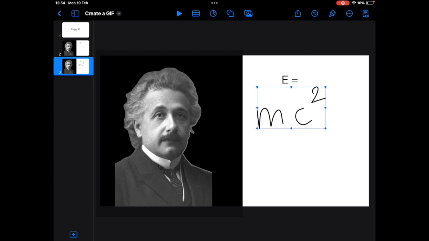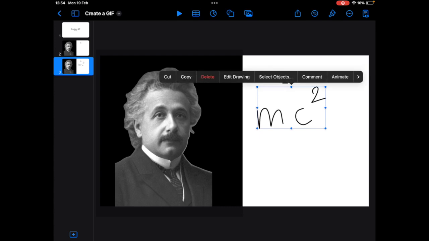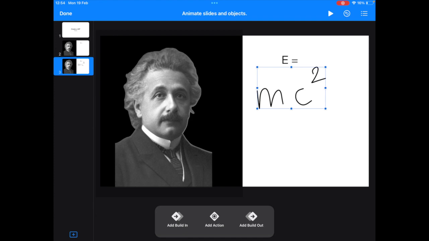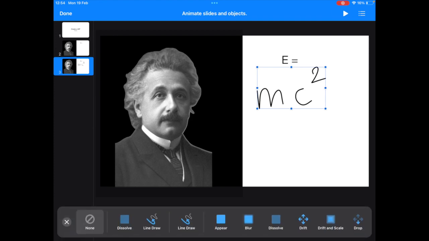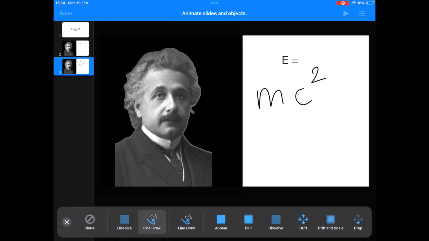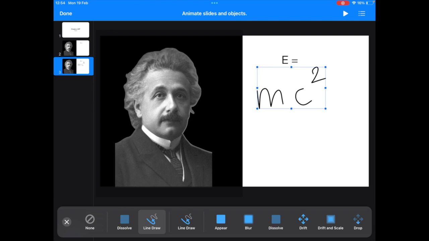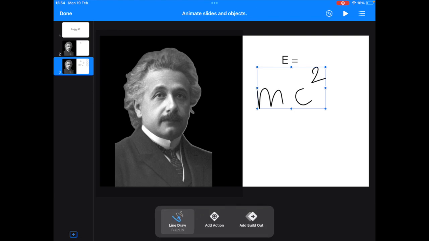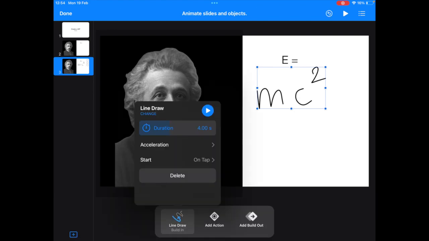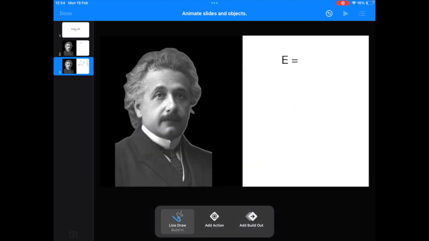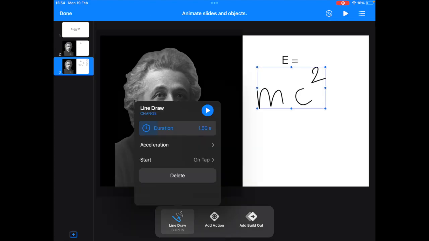And what I want, I will click here, and I will say animate, and I will say line draw. Now you see, quite cool, it's working fine. I will say, okay, no, I want it faster. Okay, let's try to see. Very good. Okay, I think it's done.